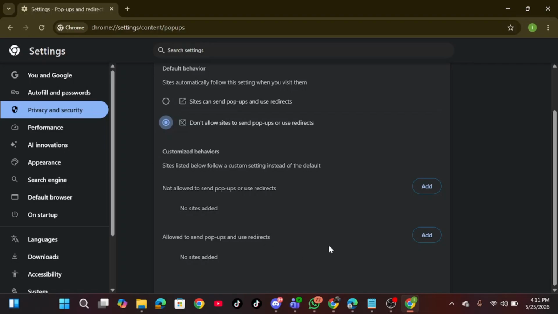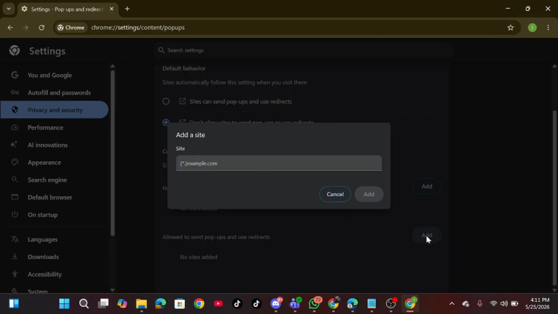So if there are sites also you want to give special permission, just allow only this site or this group of sites to send me pop-ups and all that. You just add them here by clicking on this add button. You enter the site URL, click on add, and that is it.